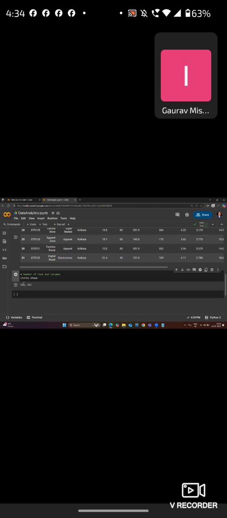See, 32 observations we have in our data, and we have 15 variables in our data set. Observation means row, variable means columns. Our data has 32 observations and 15 variables. Now if you only want to see how many observations we have, you can write stores.shape and just write 0 here.